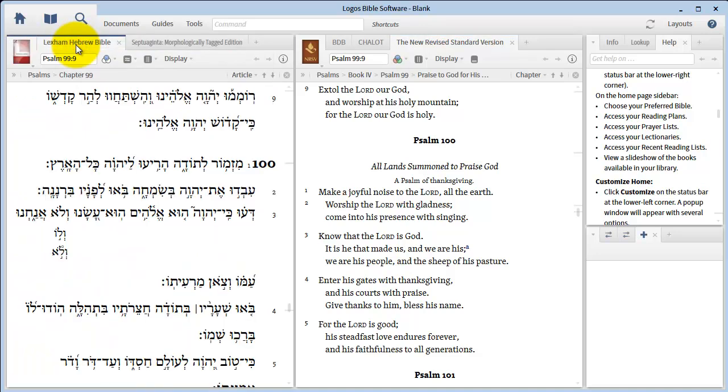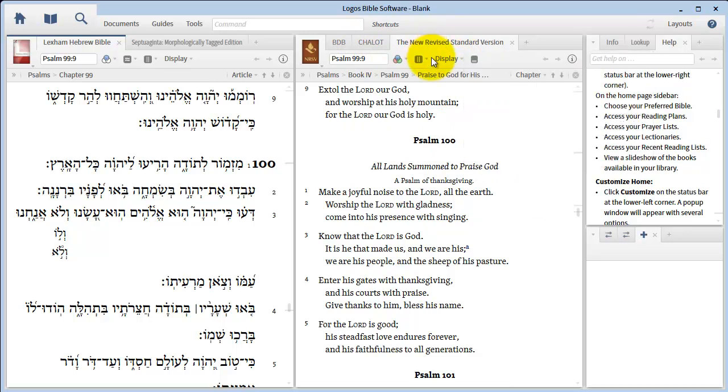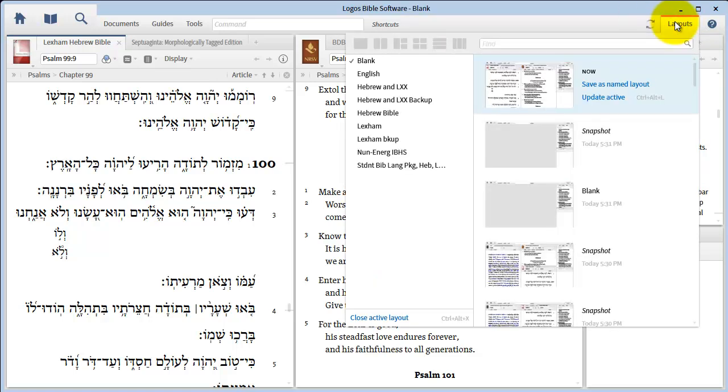Next thing I'd like to do is to change the center column so that instead of all items overlapping each other, I want some of them to be simultaneously visible. What I'll do then is move to the Layouts tab in the upper right. Notice for purposes of interface vocabulary, Logos calls what you're looking at, the spatial arrangement of these columns, the layout. So we'll click on Layouts.